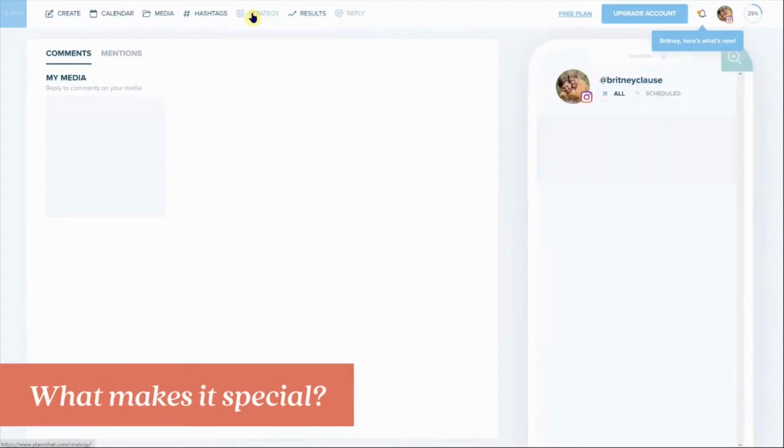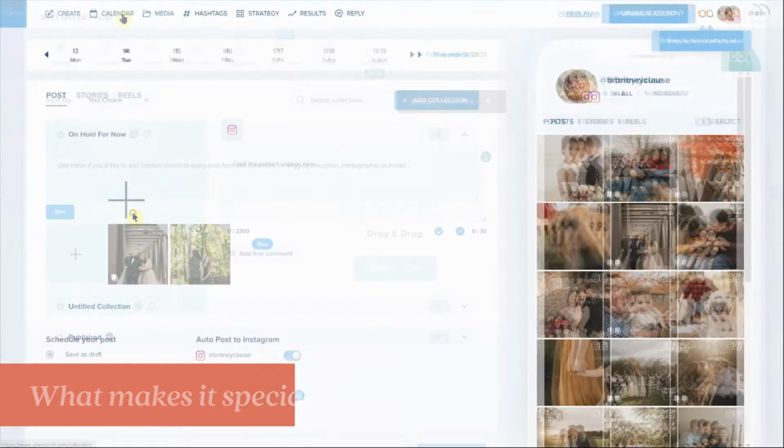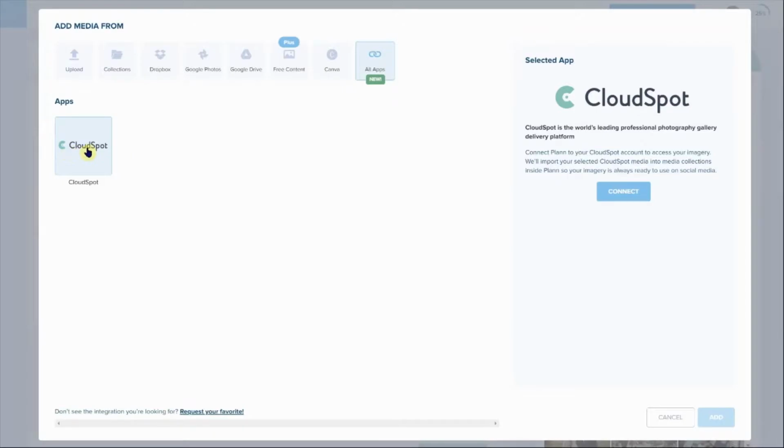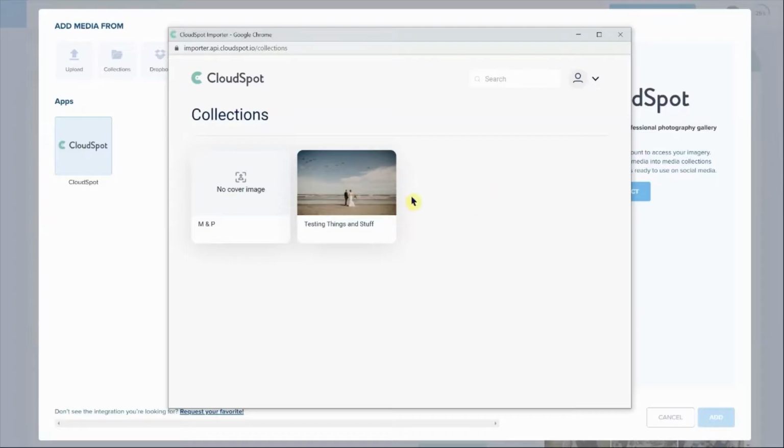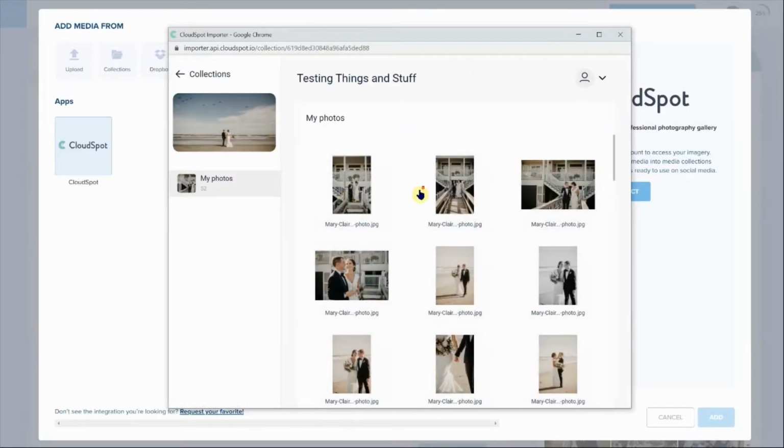What makes it different is that it now can be integrated with your CloudSpot account, making it so that you can choose images to post to your socials on Plann using galleries you have on CloudSpot. As someone that is not the biggest fan of social media, but recognizes that it is a necessary evil for my small business, this is absolutely revolutionary, and I do not care how dramatic it is of me to use that word.